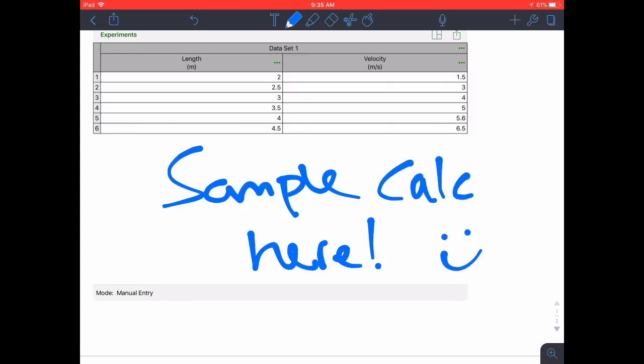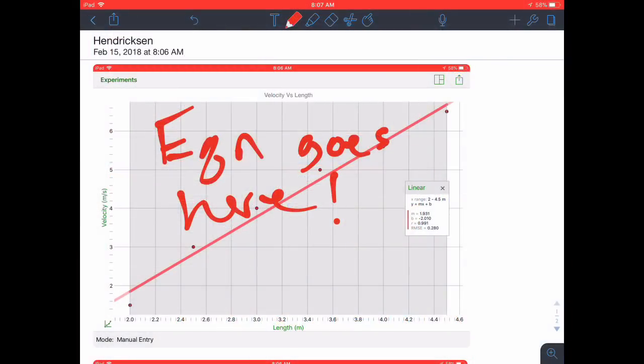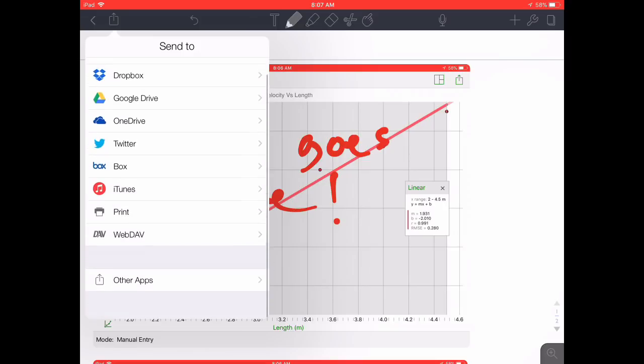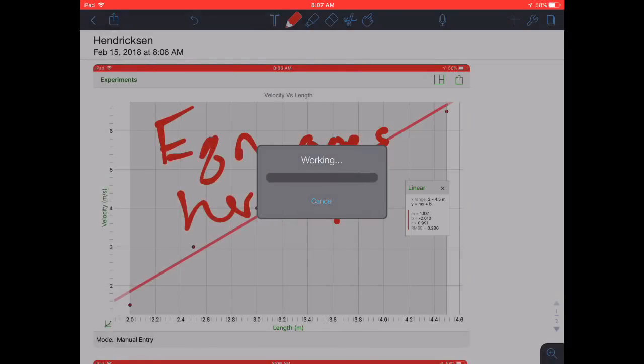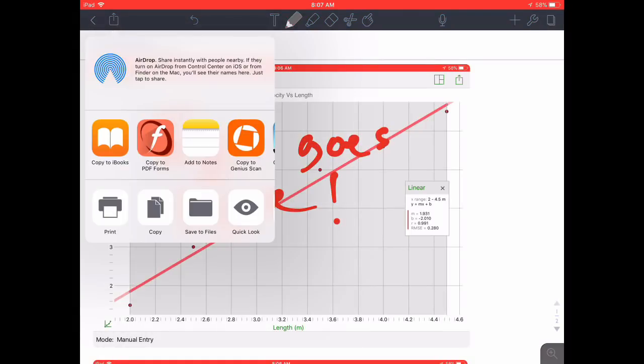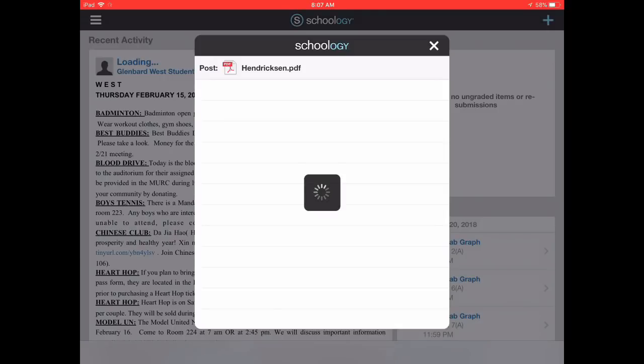Once that's all set, you are ready to share this file, this PDF, with Schoology. So you'll want to share the notes. Open Schoology and find the assignment for the Slinky graph turn in, and then you are all set to turn in your assignment.